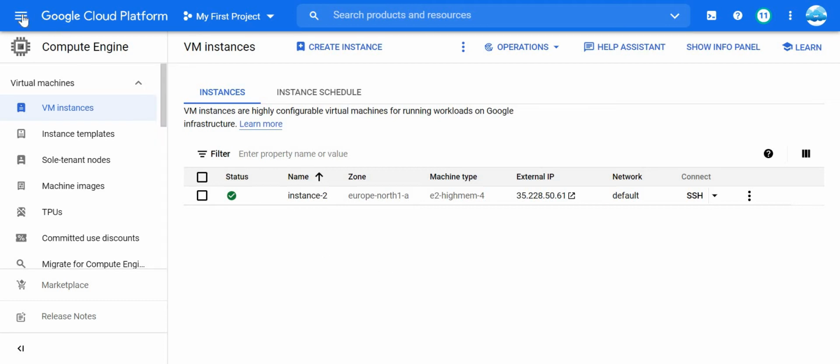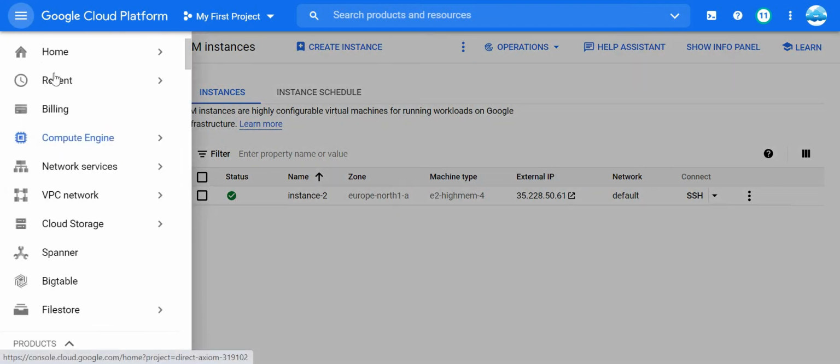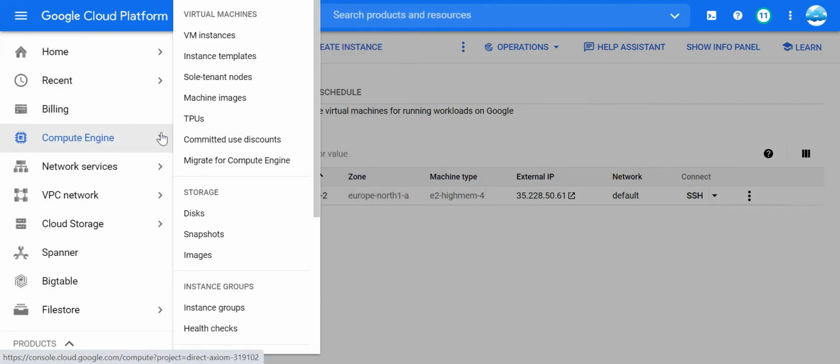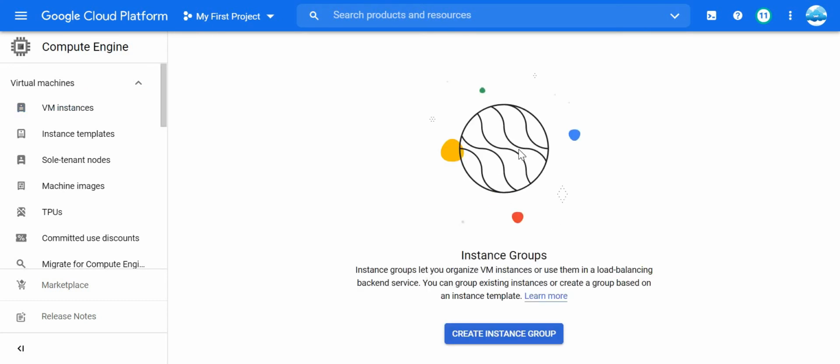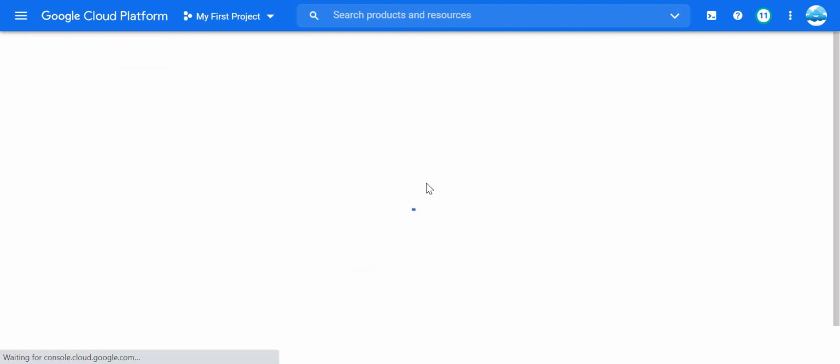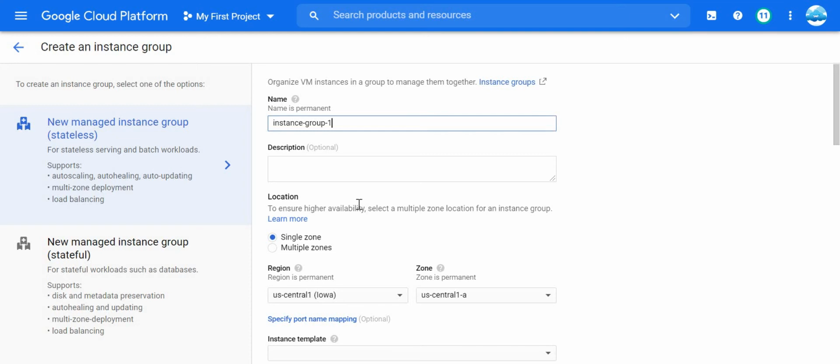So the very first step is to go to the instance group area. You can go to Compute Engine, and here you will find instance groups. Once you open it, you will see this screen and you will get all the details of instance groups. So just click on create instance group, and here you can see the instance group creation window open.